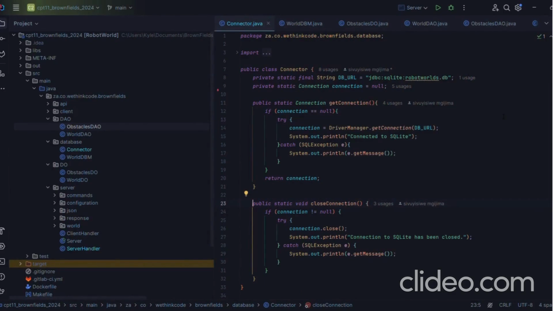When it comes to accessing data in a project, we have to look at several classes. First up, we have all of the classes in the database package located over here. First, we have the connector class. The main purpose of this class is to connect to the database, which is the database we have over here.